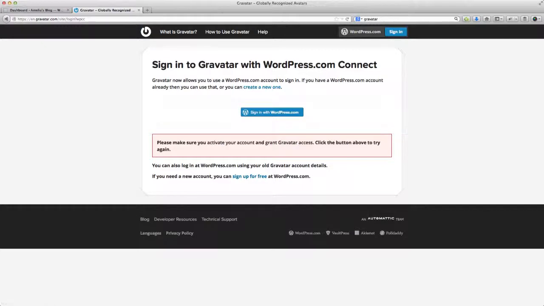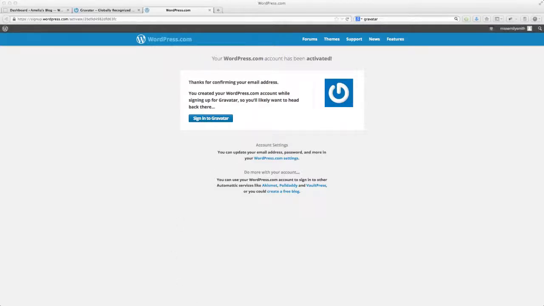Okay, it's because we haven't activated the account. Sorry, I'm just going to pause it here. I'm just going to activate the account. Okay, so I just went into my email account and clicked on the activation link, and it brings you to a page saying thank you for confirming your email address, and now you can sign into gravatar. So clicking on that, let's see where it takes us.